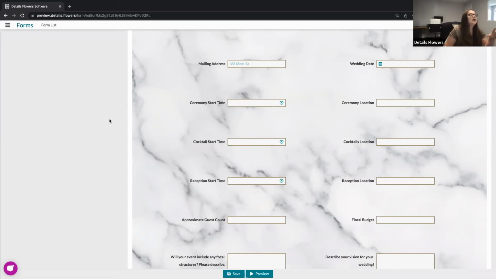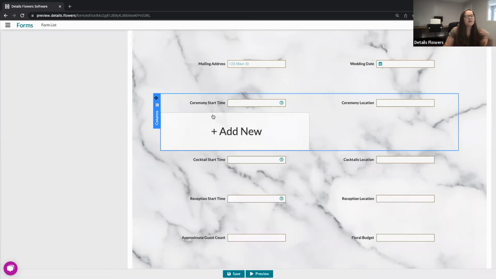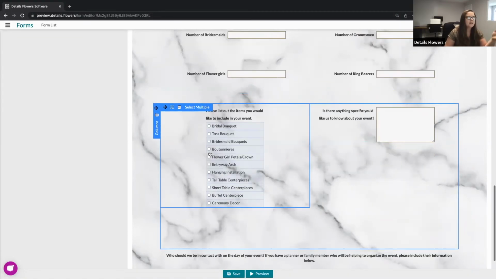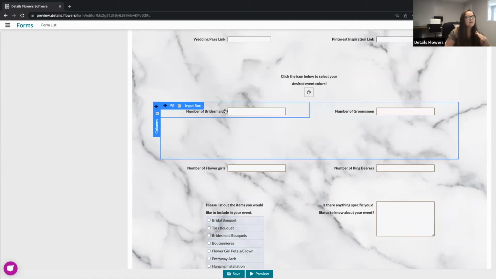So anything that's on this form will have a mapping option. When I say that though, things like how many bridesmaids and the number of groomsmen, those can be mapped into a custom property, but they're not going to filter automatically onto the worksheet. The reason behind that is because no two worksheets are the same, no two worksheet templates are the same.